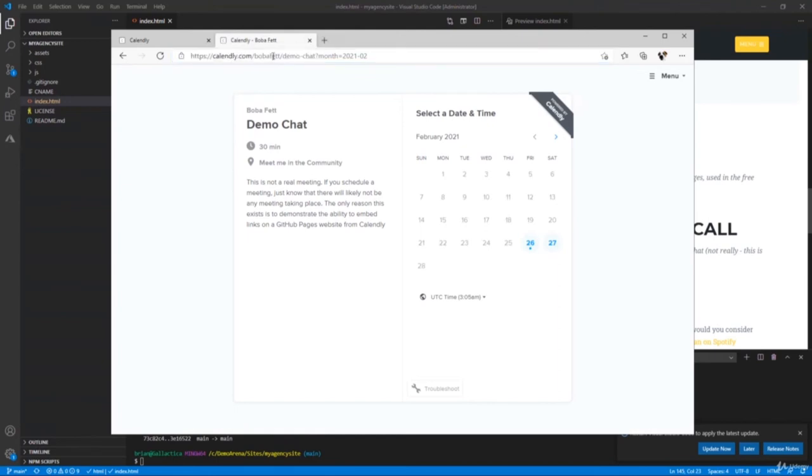It'll automatically populate that month in there. We don't want to have that hard-coded because we don't want to be stuck in February, especially since February is almost over at the time I'm recording this, and certainly over by the time you're watching it. So just grab the first part up to the end of the name of your chat. Don't grab that question mark query string part with the variable for the active month. That'll get populated for you. So it's https://calendly.com, your username, and whatever the name of your chat is.